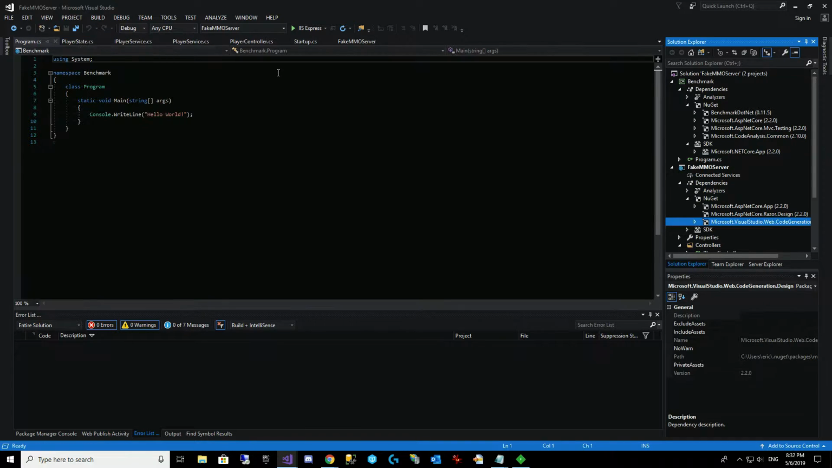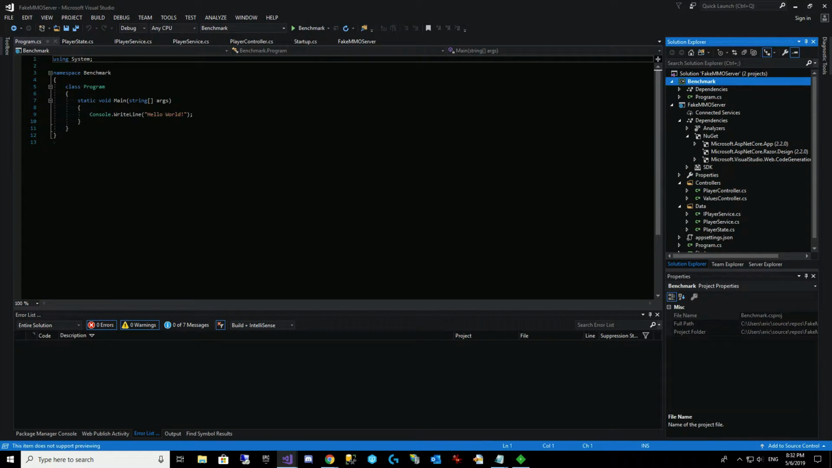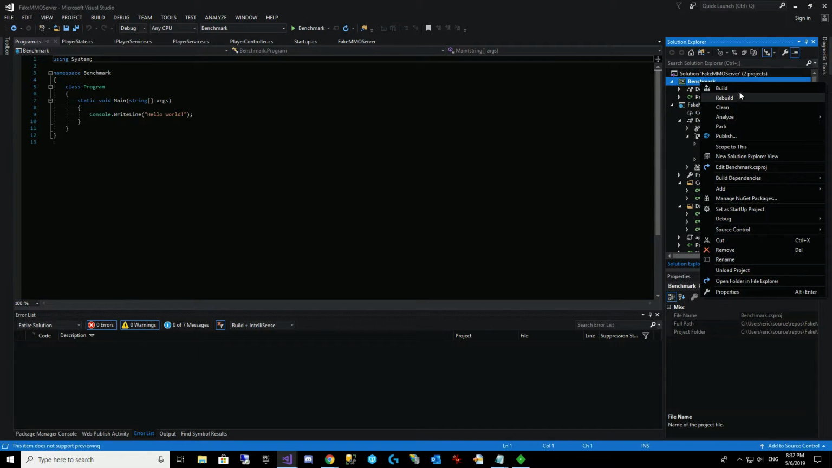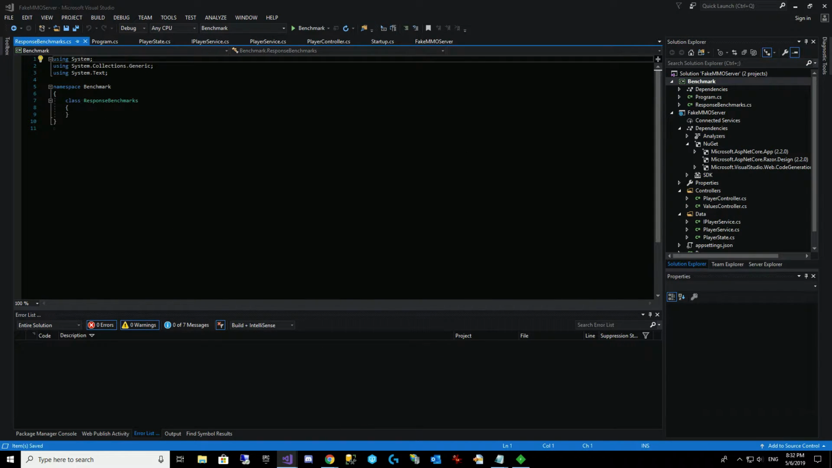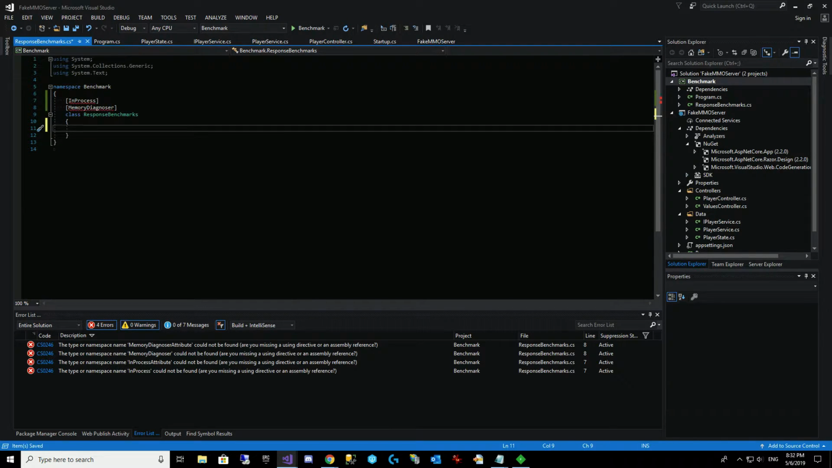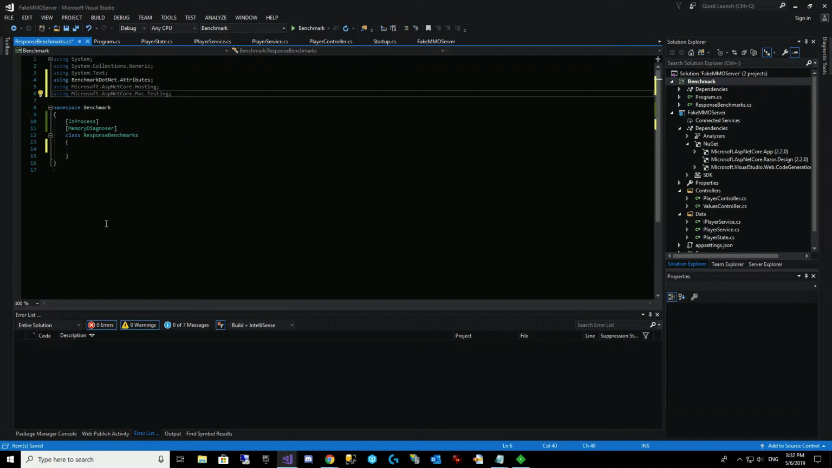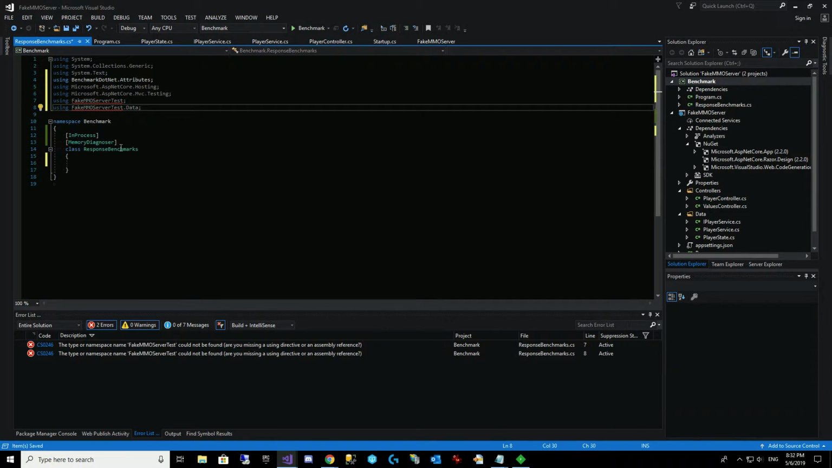This should be pretty good. So now we're going to come up here in our benchmark project, and we are going to create a new class. And we're going to call it ResponseBenchmarks. Okay. We're going to add some attributes here that this system uses, and we're going to need this benchmark.net attributes to get access to those. We need the ASP.NET Core hosting, the MVC testing, and we also are going to need links to our Fake MMO Server test and Fake MMO Server test data.